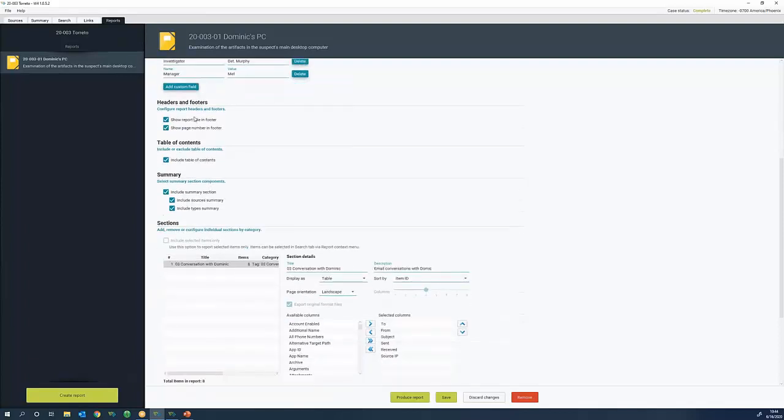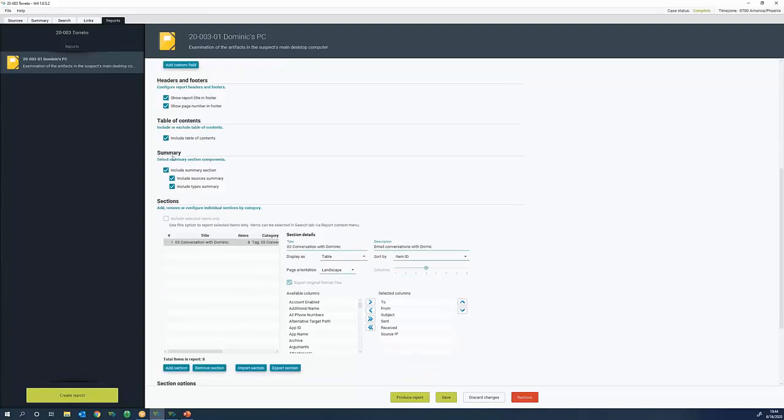Then you have the options for headers and footers, table of contents, and summary. These are just things that you might want to keep in your report, or you might choose to leave them out. Basically, just click on the checkbox to keep it out. For something like table of contents or the summary, you may want to consider taking them out.